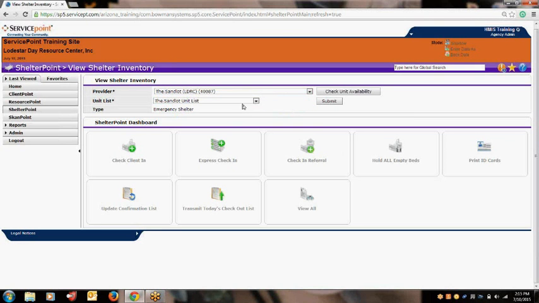Once I choose the Sandlot, my unit list automatically populates to the Sandlot unit list. Then you will work through the same steps we just ran through to check clients into your project. Remember, you're going to start with the Express Check-In button.